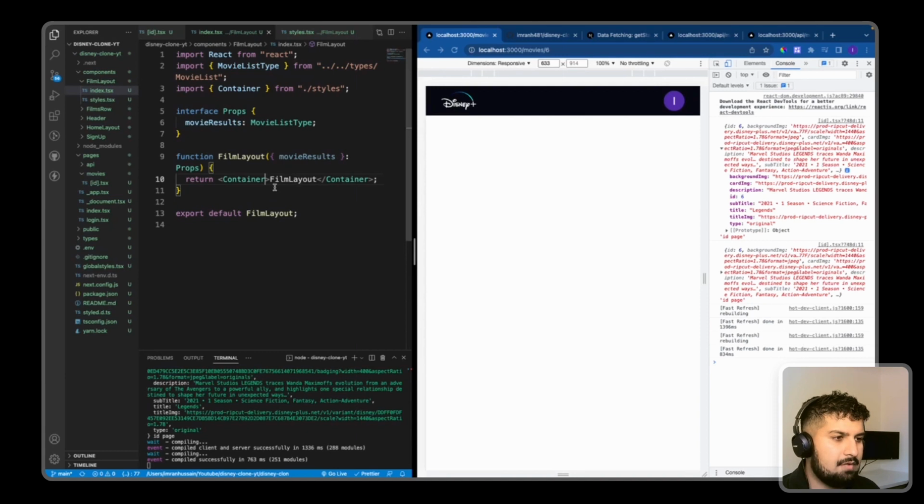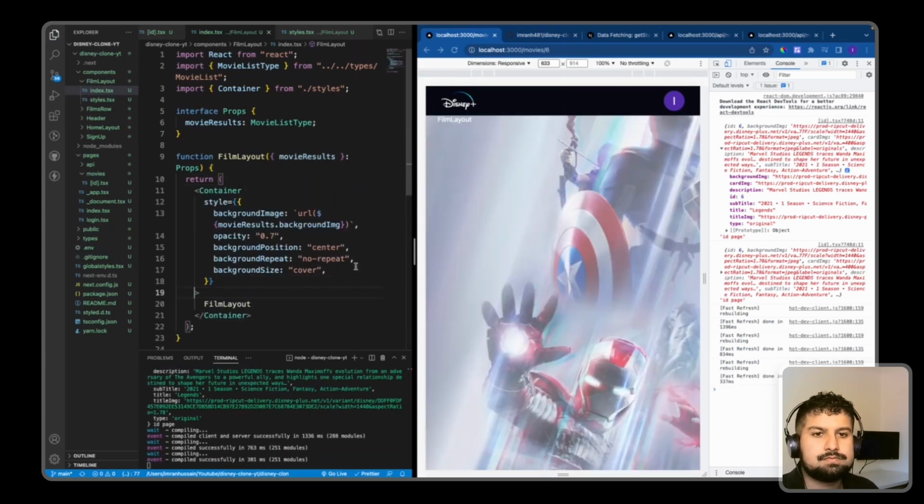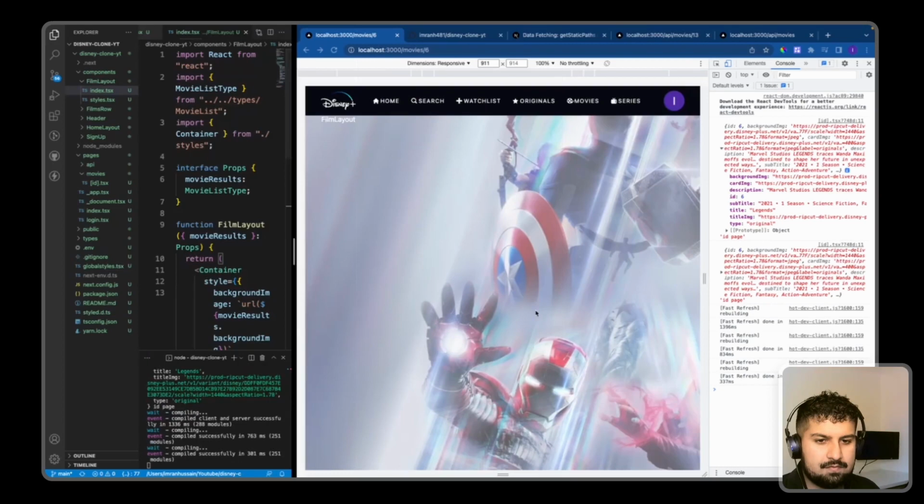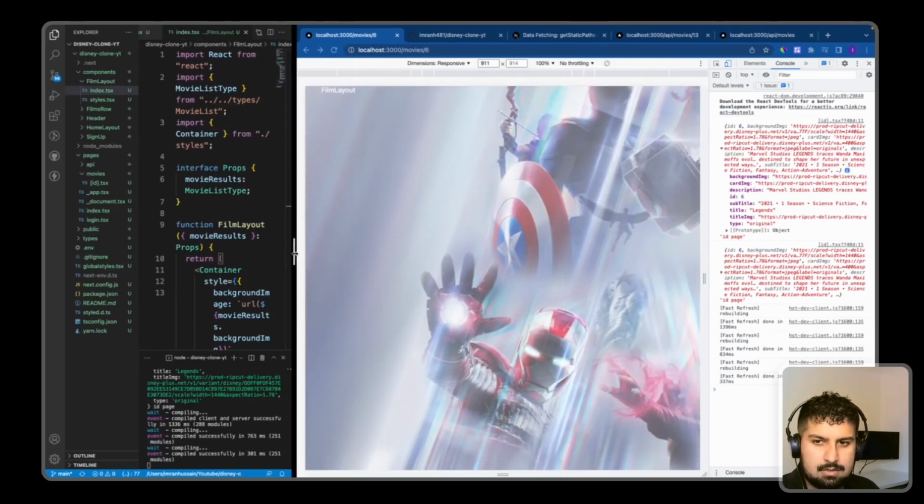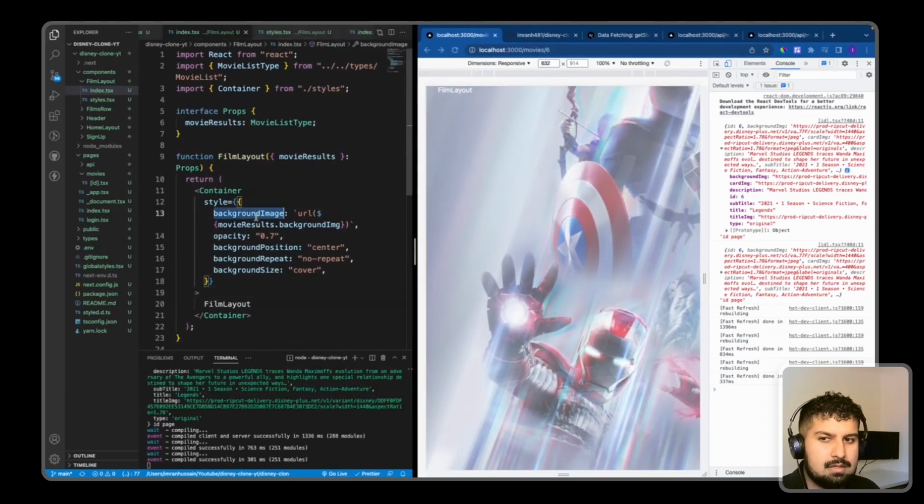I also want to have inline styling in here just to show you how that would work. So if I copy what I have and paste it in and save, we now have the background of the relevant movie here. So what is essentially happening is we are setting the background image as a URL, and within the URL we are passing in the movie results dot background image. So this image here in the props that are being received.